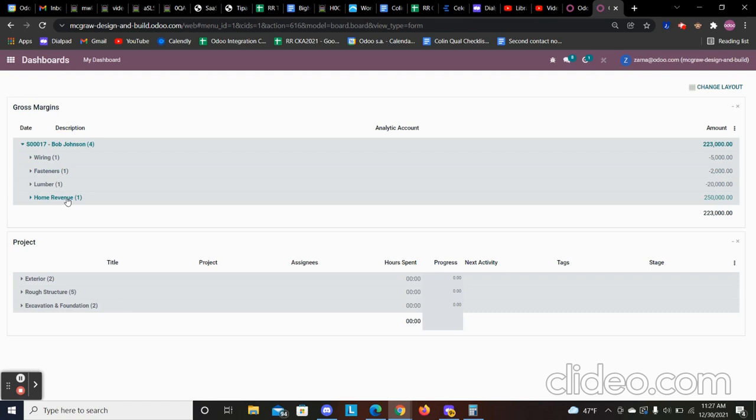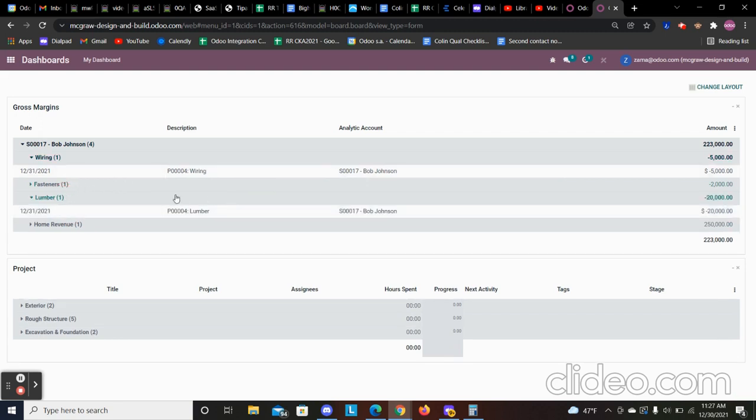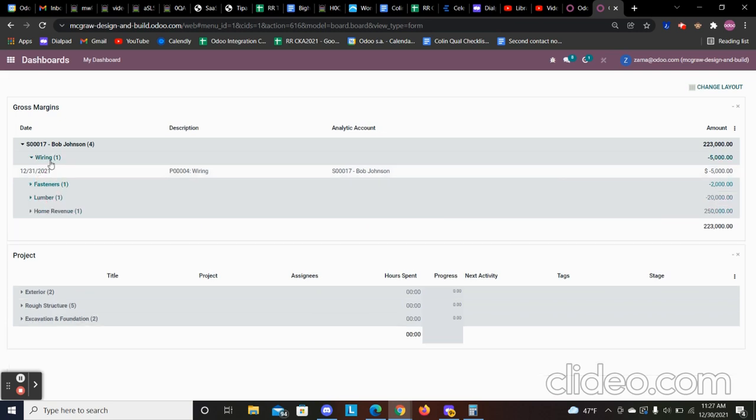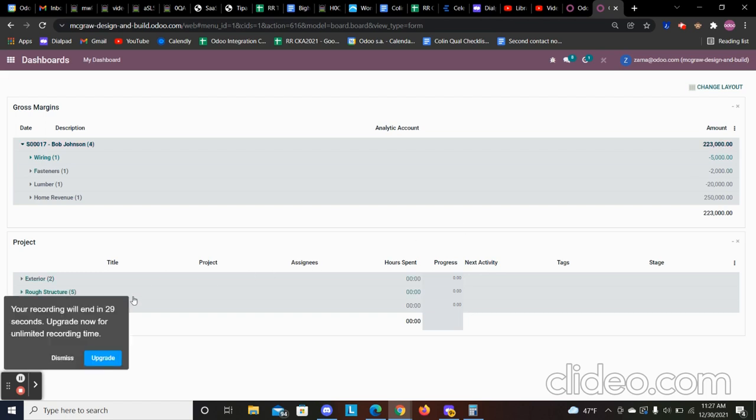we can see the total amount for the home revenue. We can see what we spent on each purchase. So this one's our PO for wiring, lumber, fasteners, and you'll see all the transactions related to wiring, fasteners, lumber, and etc. of what you want to tag the expense as. You'll also be able to see the total revenue here, and then overall you'll be able to see the margin on your current home you're building.